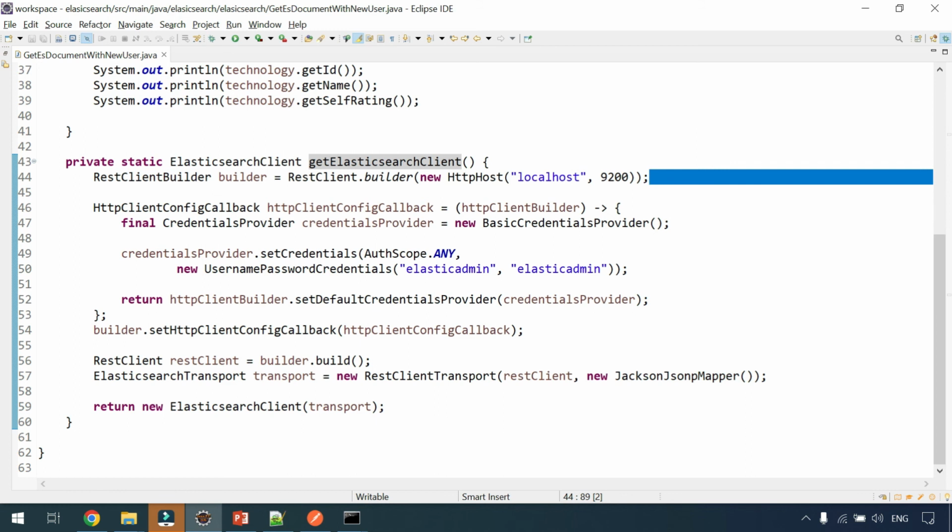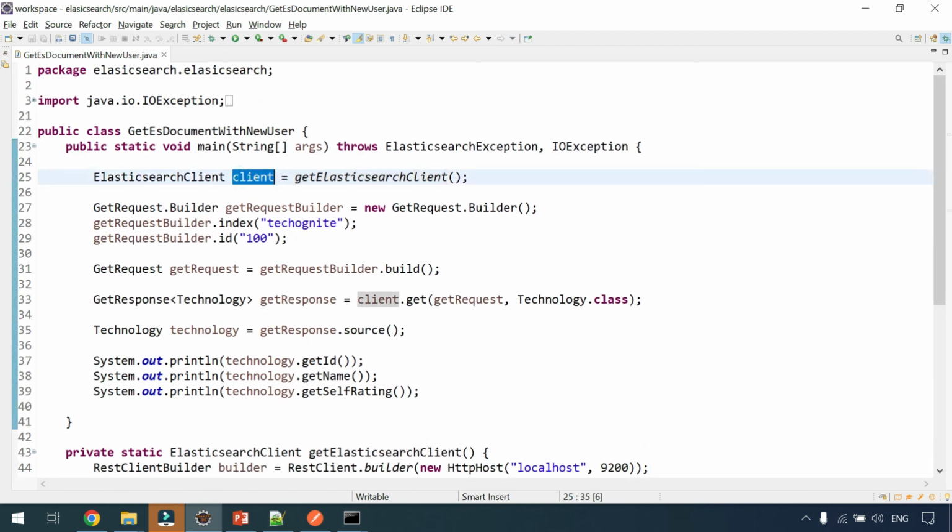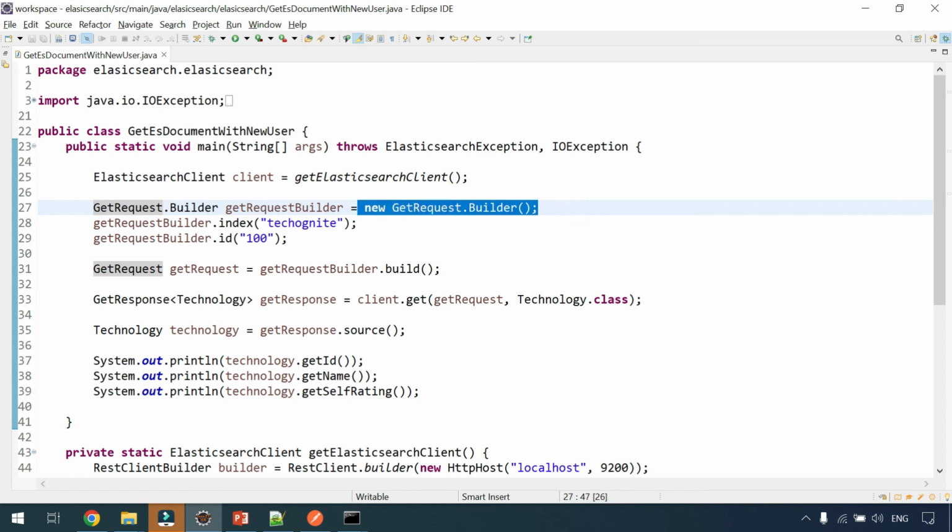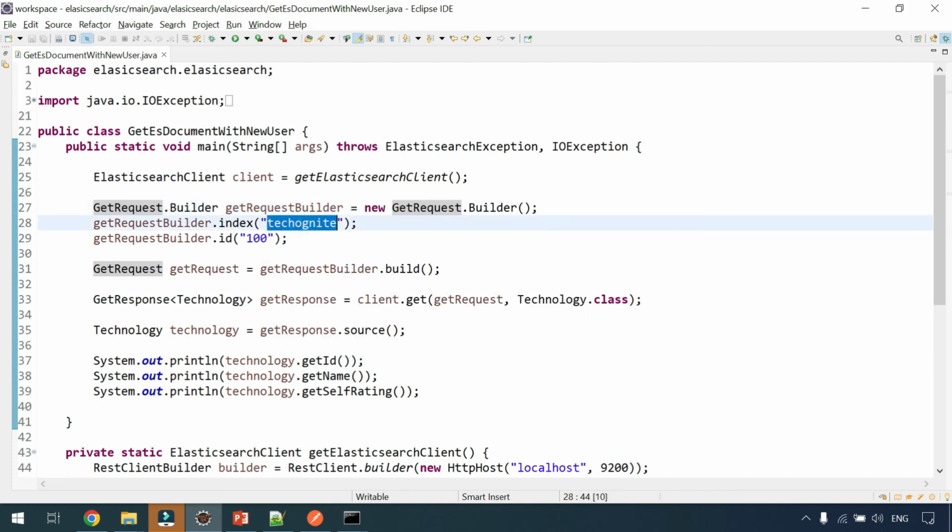Okay, so once we have the Elastic client created, we will have to create an object of get request, and again the get request has a static class which is the builder. We will create the object of this get request builder. We will say on which index we want to search, which is tacognite, and on which ID I want to fetch it, which is 100. Once we have the get request builder object ready, we will call the get request dot build function.